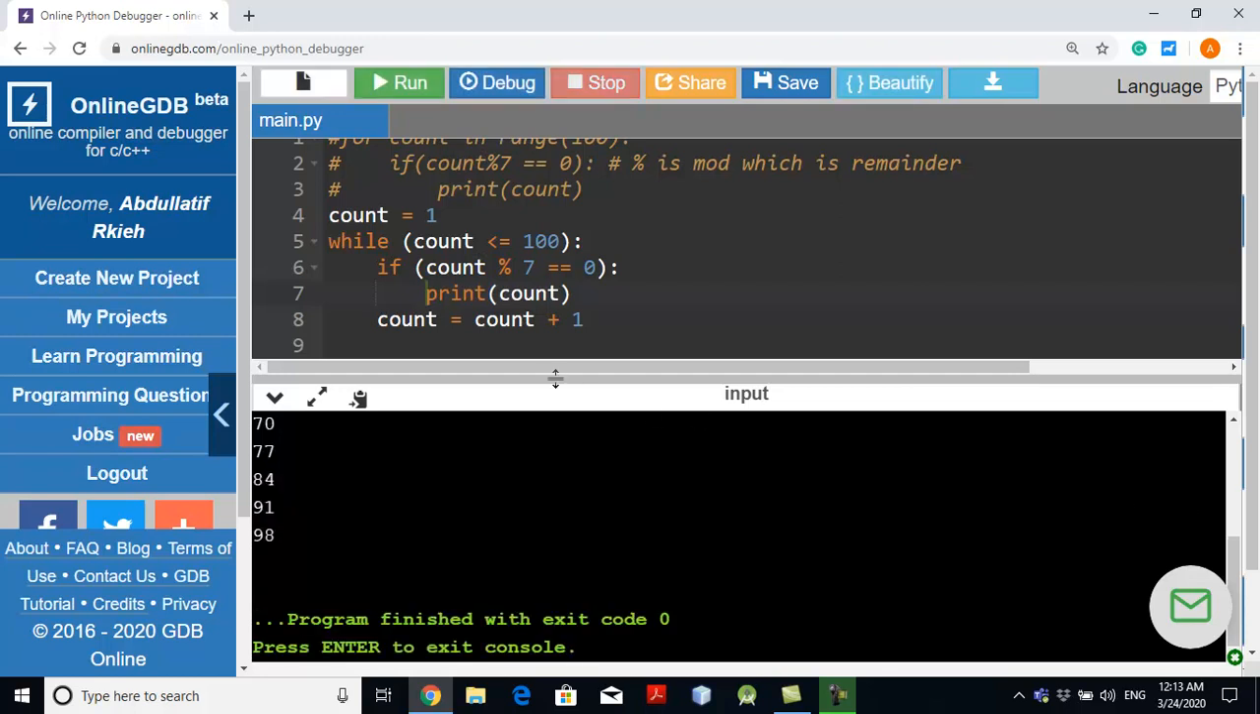Be super careful with the indentation. What do I want to be executed under the if? In this case, it's just a print statement, but this count equal count plus 1, it doesn't belong to the if, it actually belongs to the while.